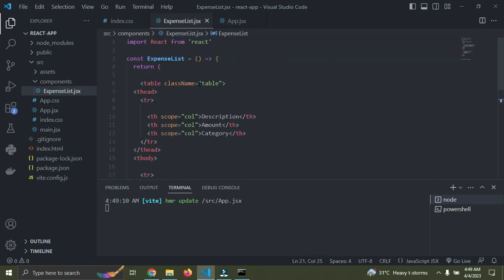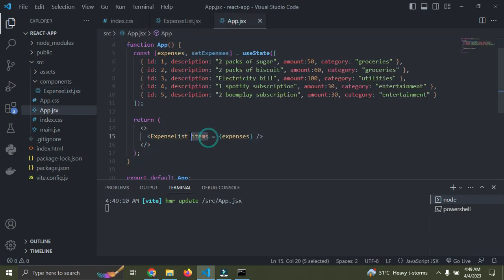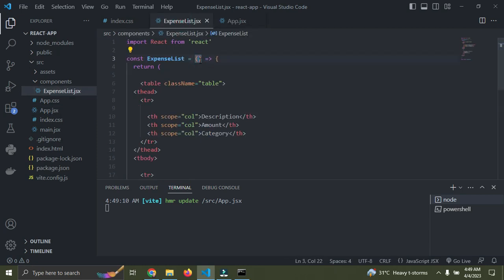Once you've done this, now go down to your expense list. You need to get in those items. Remember, these items we declared here, it is equal to these expenses, right? So come over here now. It's going to be a prop, so I'm going to destructure it. I will say items. Perfect.